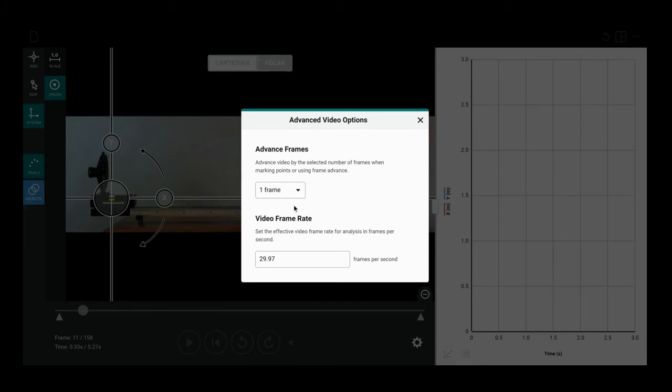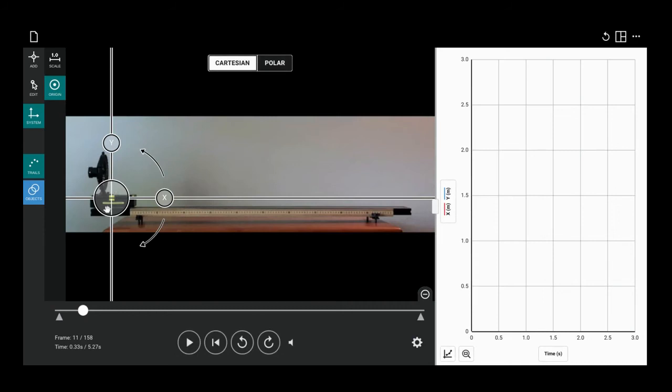So I want to know, how many frames do I want to advance each time I collect a data point. So I'm going to choose 5, okay? And what that means is, every time I select a data point, it's going to advance 5 more frames for me to collect the next one. All right, and I'll kind of show you what that means.